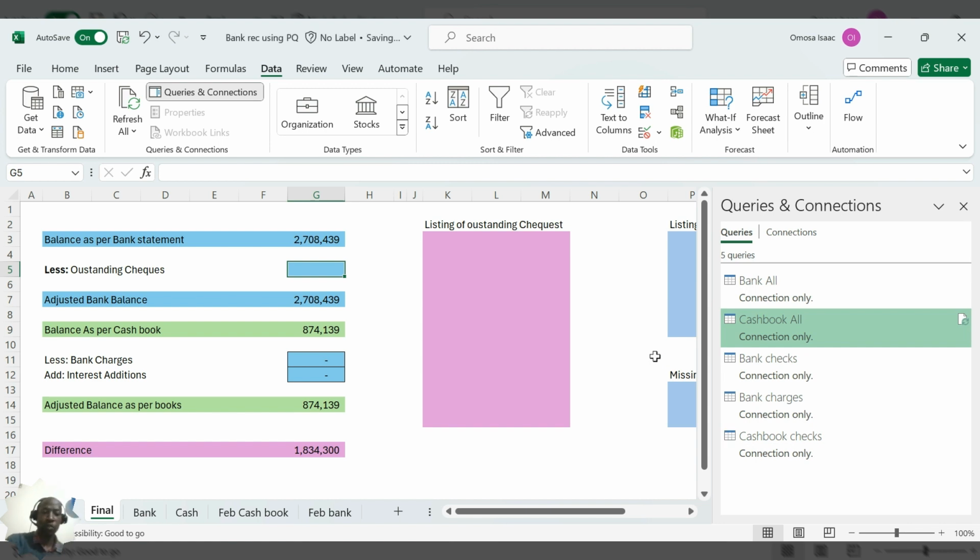Okay, now that we've been able to obtain a list of the listings that we want, the next step is to compare the various tables that we've been able to extract. What we need to compare is the list of all the checks in the cash book against the checks in the bank statement, and extract those ones that we have not been able to see in the bank statement.